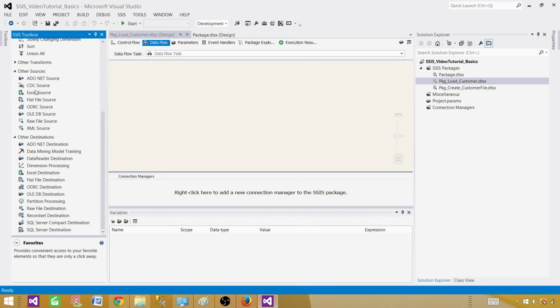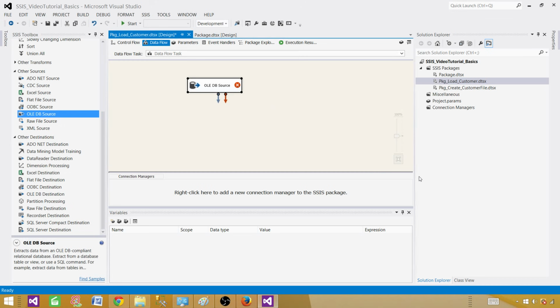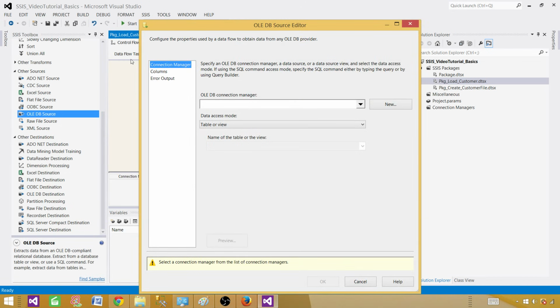So we are reading data from SQL Server. So we are using OLEDB source. This can be used to read the data from SQL Server. Now once you open it, it will open OLEDB source editor. You will create a new connection.